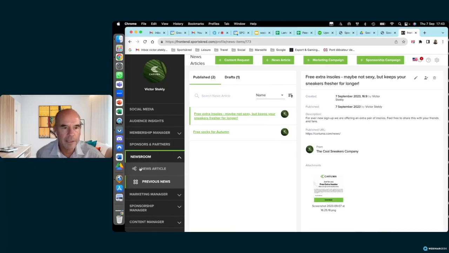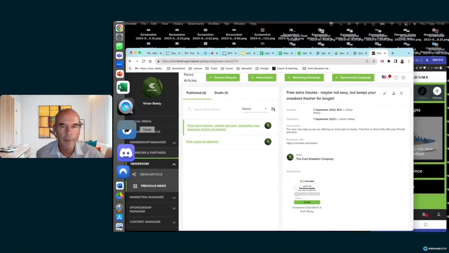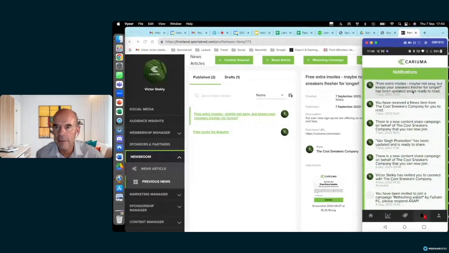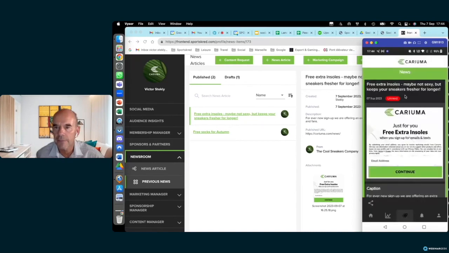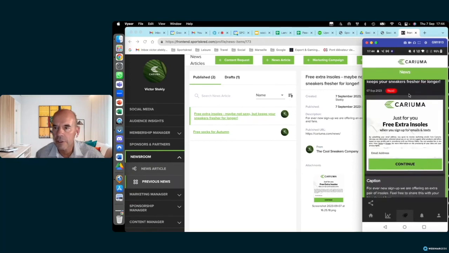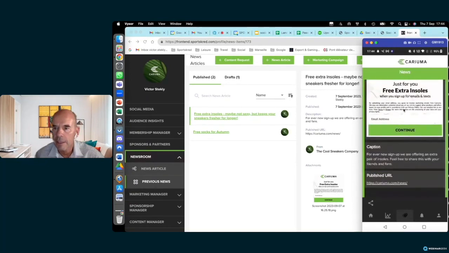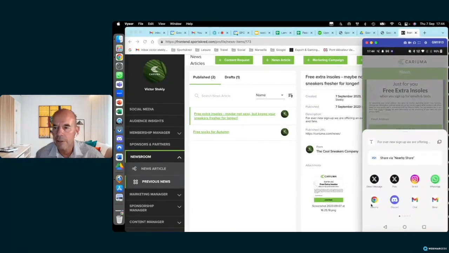And what I then get to see on my mobile phone, when I come back to my mobile phone here, is a little notification down here. And here there's a news article. The news article is going to be exactly the one that I sent. So here we go. Here it is, the free extra insoles. Here's the news article, etc. And I get the little content and a little caption. I've got a published URL. If I want to share that, I can share that with my friends, etc.